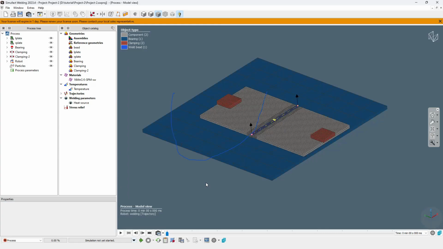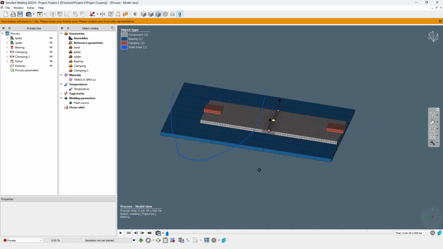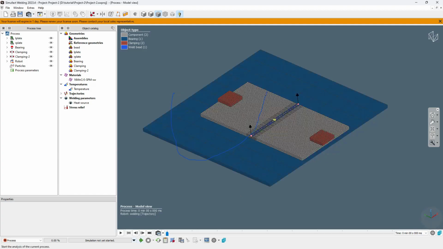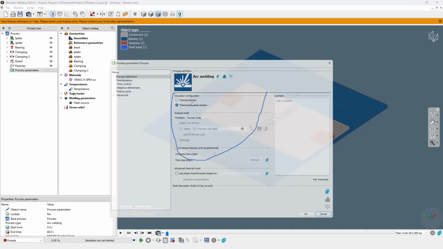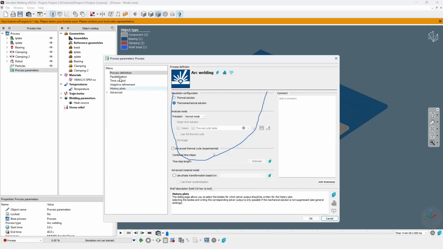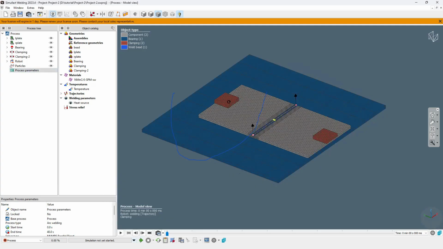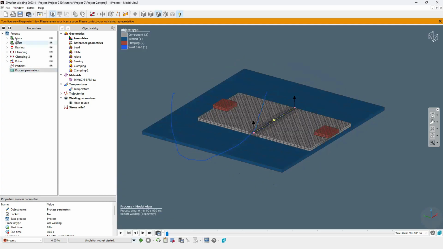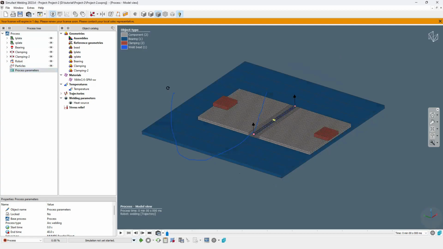Okay. Now, if you have done this, you can just try to run this model. You can keep your parallelization if you want, like in the process parameters. After clamping is done, it should be all black, like this. Right. Okay, everything is black, right?